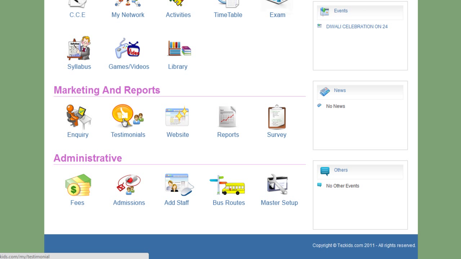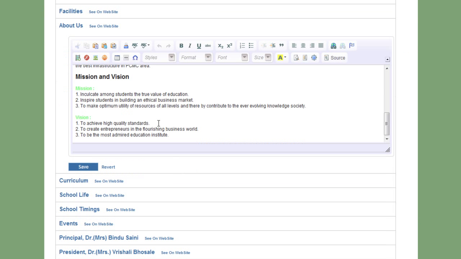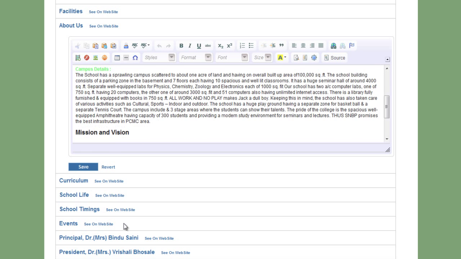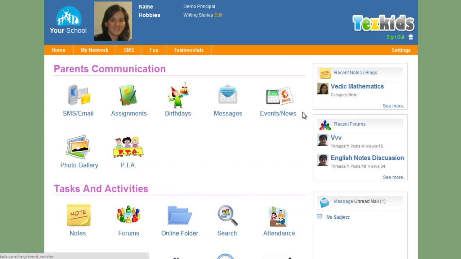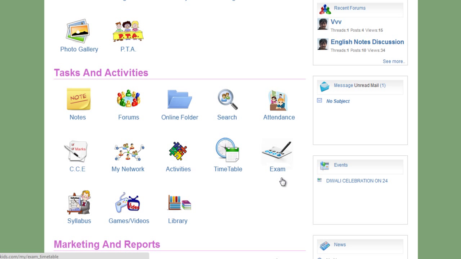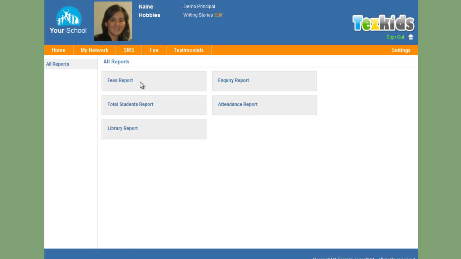Then we have testimonials of the parents. We have the website. You can control your website from here. For example, if you want to change the facilities or change the about us at any time, you can go in here, change it, and it will immediately reflect on your website. So all those things can be edited from here. You don't have to depend on us to change anything. It's all self-management.